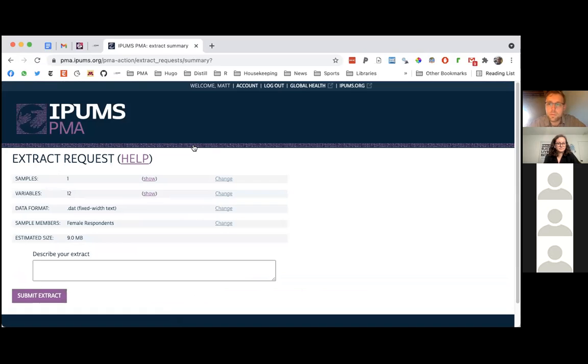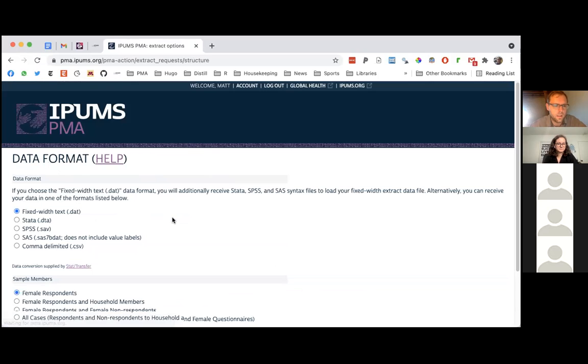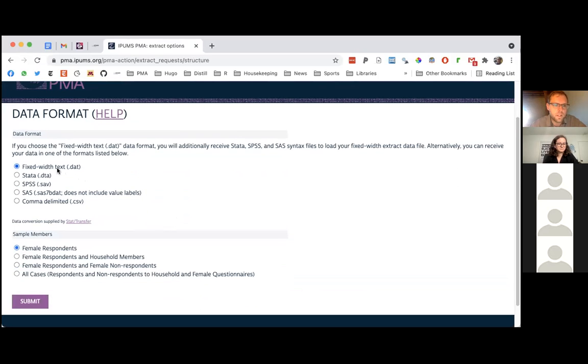What's important for our users is that we're going to select a specific data format. We want the fixed width text, or DAT format for R. If you're a Stata user, you'd be using this one. We have SPSS, SAS, and CSV files available as well. It'll ask you again, do you want to only have female respondents? And yes, I do. So I'll click submit.